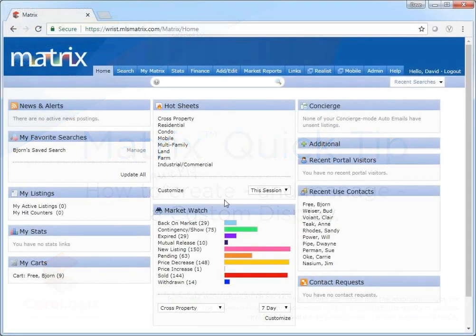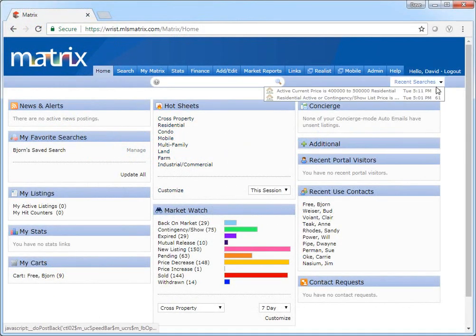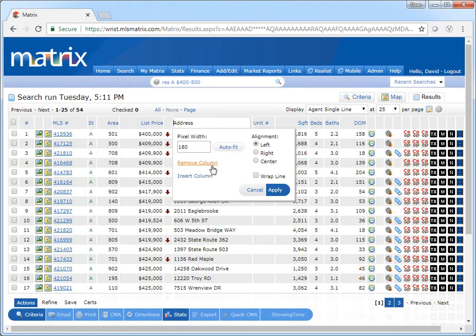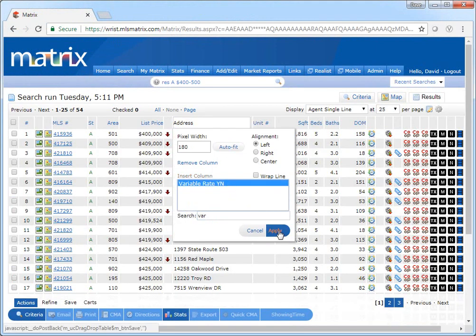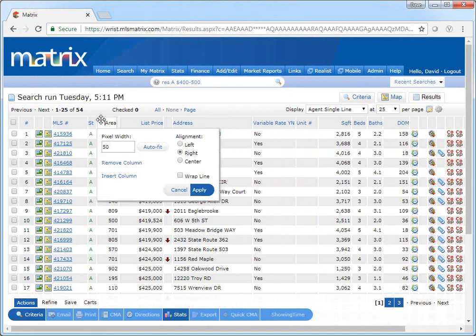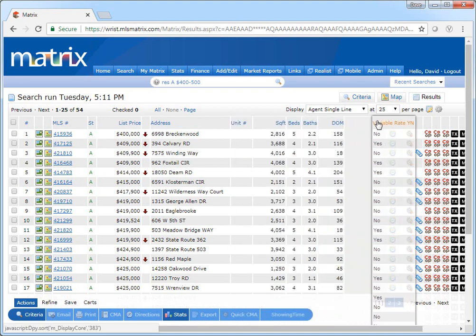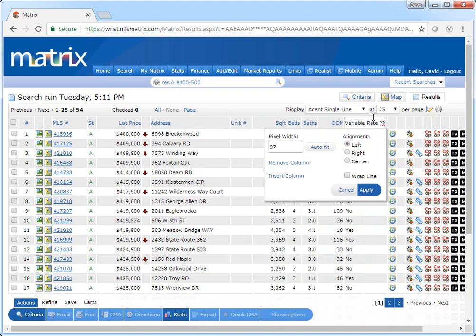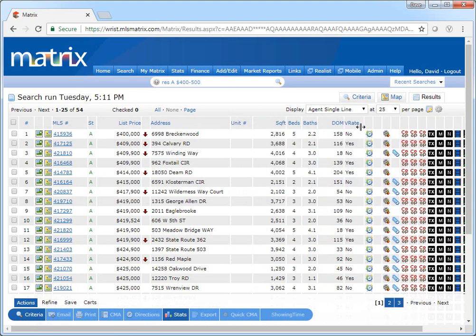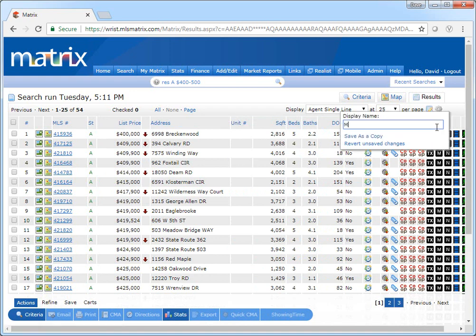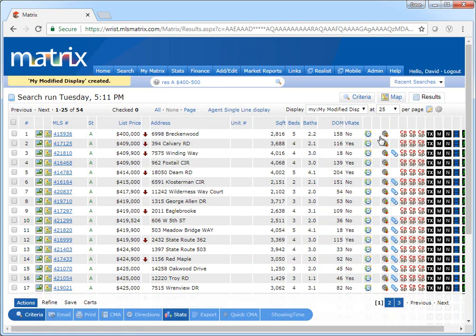in your own system. Now, for anyone who's already familiar with modifying the single line results grid, you already know that you can add, remove, reorder, and rename columns in real time, and then save it as a newly modified display. But for this tutorial, I'm going to show you how to quickly build your own custom display from scratch, as well as how to easily modify an existing one.